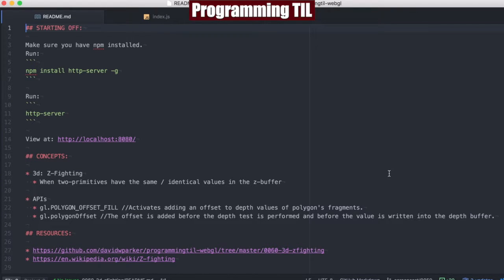This is Programming Today I Learned, WebGL Series Episode 60. Today we're going to be looking at z-fighting when we're in 3D. Z-fighting is when two primitives have the exact same identical values in the z buffer, and it's not sure which one to display.